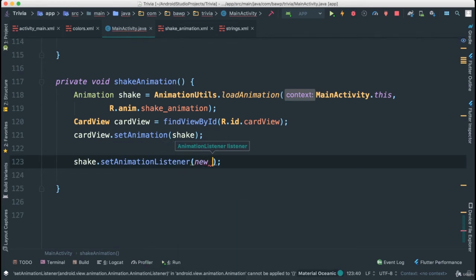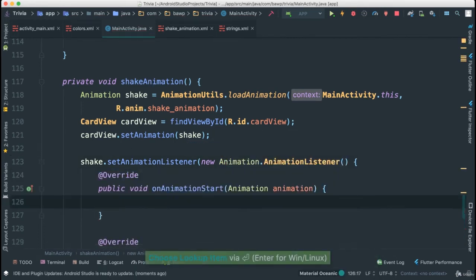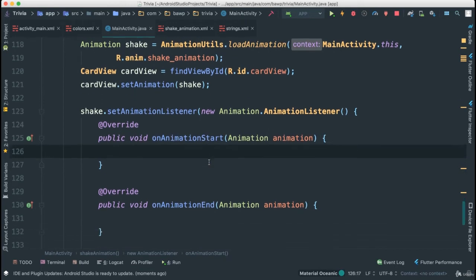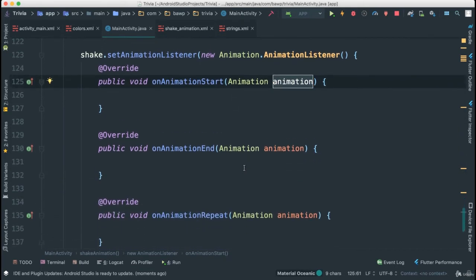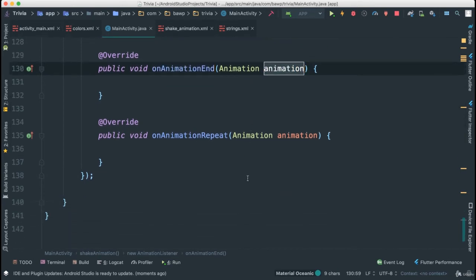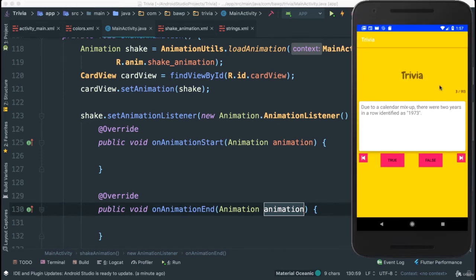So I'm going to say new animation listener, just like we did before. Hit enter, and now we are indeed overriding the on animation start, and it's passing that object animation there. On animation end, we still have that animation object, and so forth. What we want to do here is at the beginning of this animation, I'm going to change the background color, meaning the moment this animation starts, I'm going to make this background red to give that wrong animation.